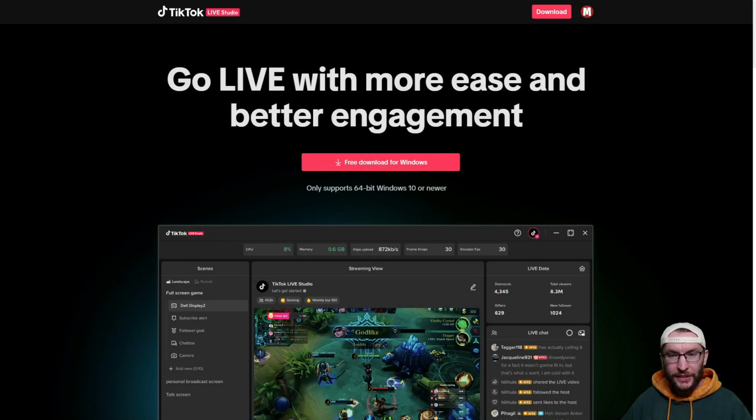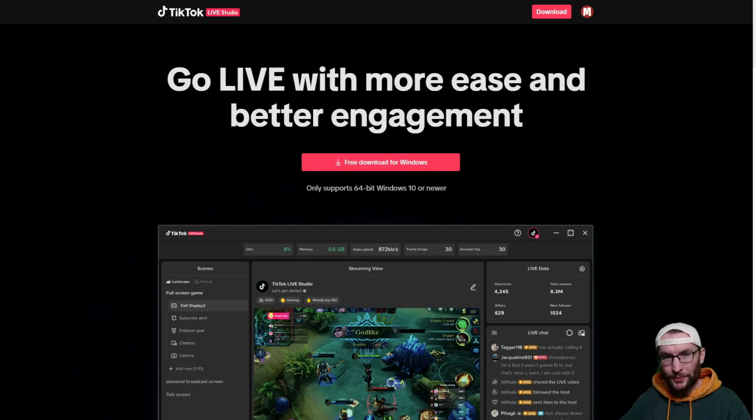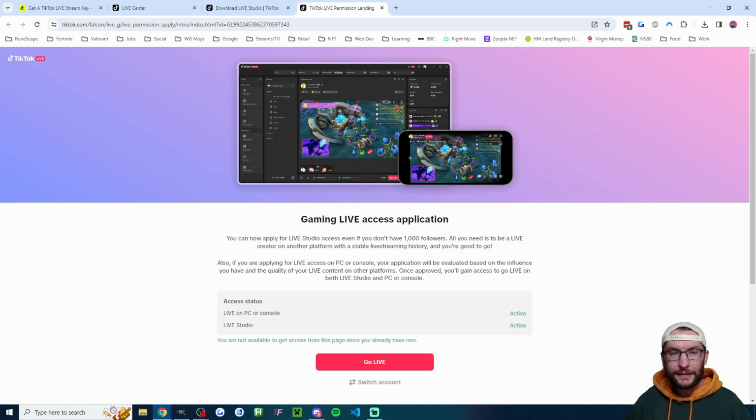Let's talk about stream key alternatives and we'll begin with TikTok Live Studio. This is TikTok's own software, which allows you to stream from a PC with no stream key. This typically needs either 1,000 or 10,000 followers. But if you try this page here, which I'll put in the description, then sometimes you can get access below 10K or even below 1K followers.